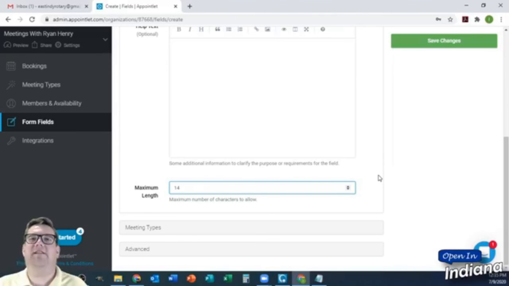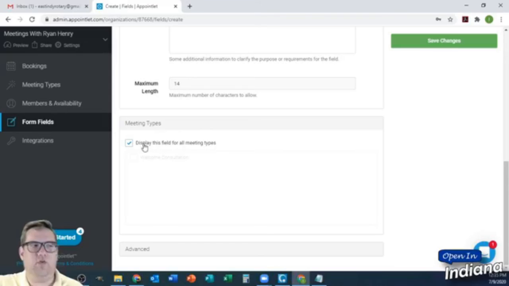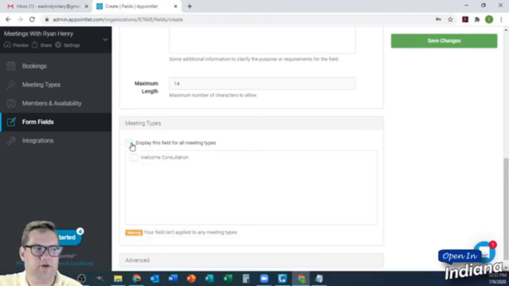So that means that regardless of how someone types their phone number in there, we've got a pretty good chance of having enough space for however someone would commonly input their phone number. Next, you can select which meeting types you wish the form to come up in, and it always is going to default to all meeting types, but you can uncheck that and then select specific meetings that it's necessary for.